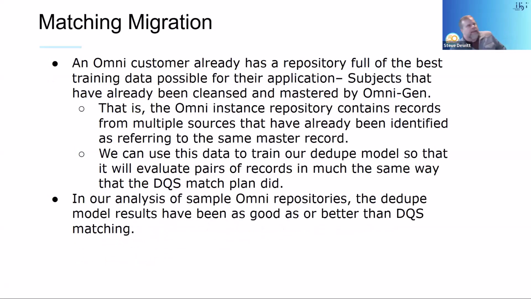All right, matching. As I mentioned, an Omni customer has a repository full of great training data. So we can train models based on your data. And then we're going to have to, as you did when you implemented matching rules in DQS, probably tinker with the parameters of that model a little bit, look at the results of what matched and what didn't match. Do they meet our expectations? And when we get there, we're in a good place.